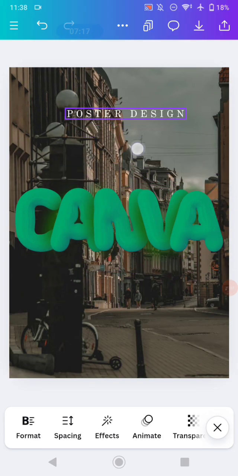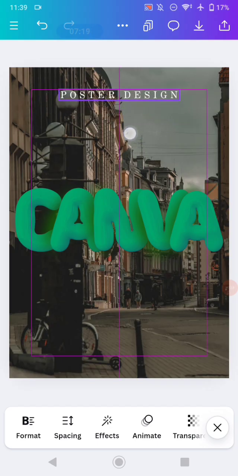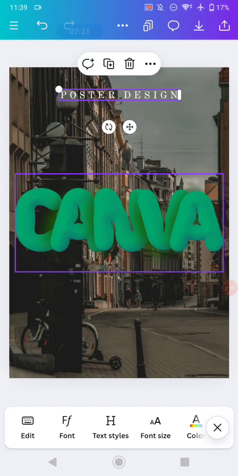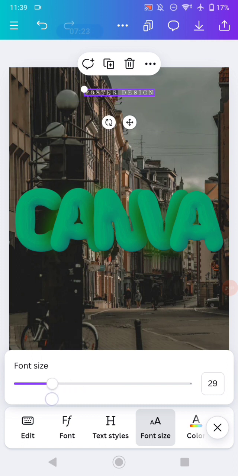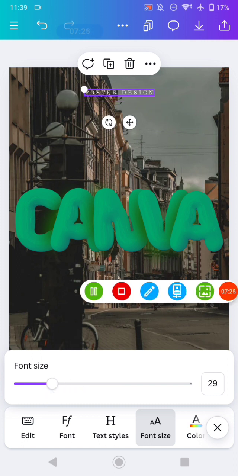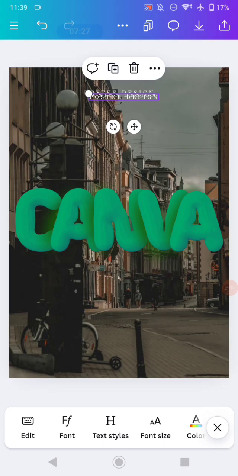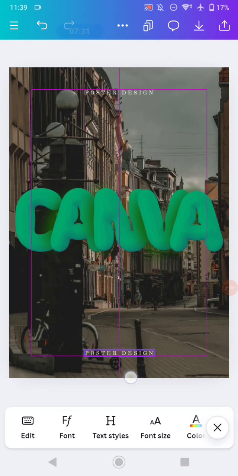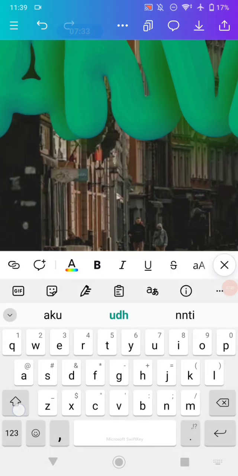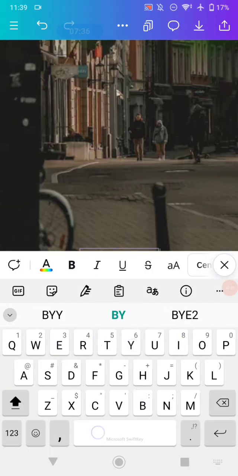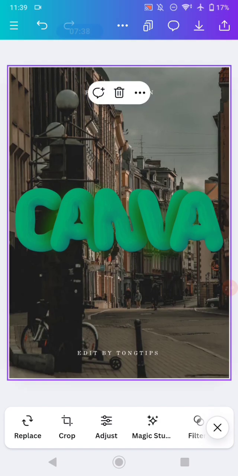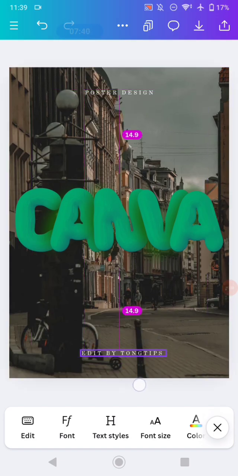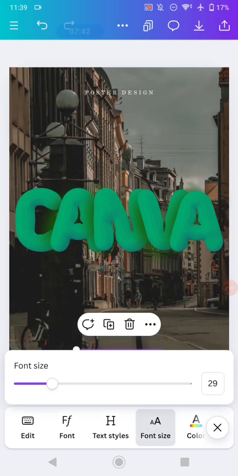The next step, I will put it on top of here and decrease the size of the font like this. Duplicate it. Oops, too much. And on this bottom one, change it to edit by Tongue Tips like this. Put it on this side, and I would like to decrease the size one more time.